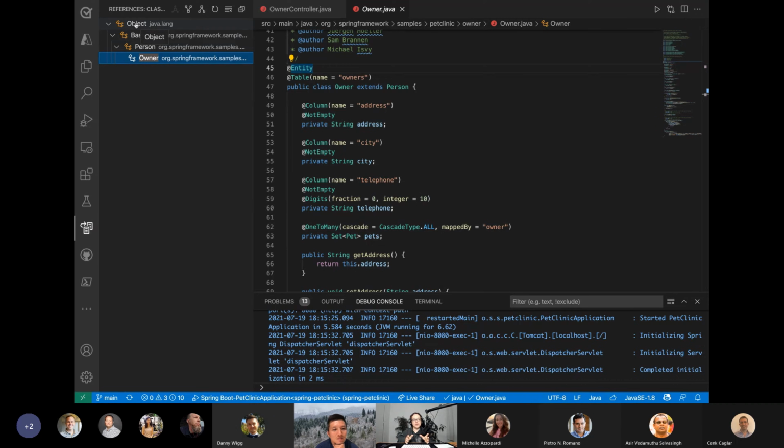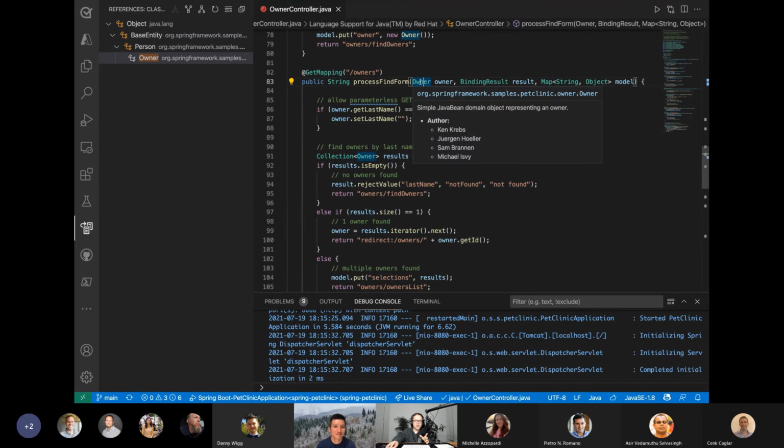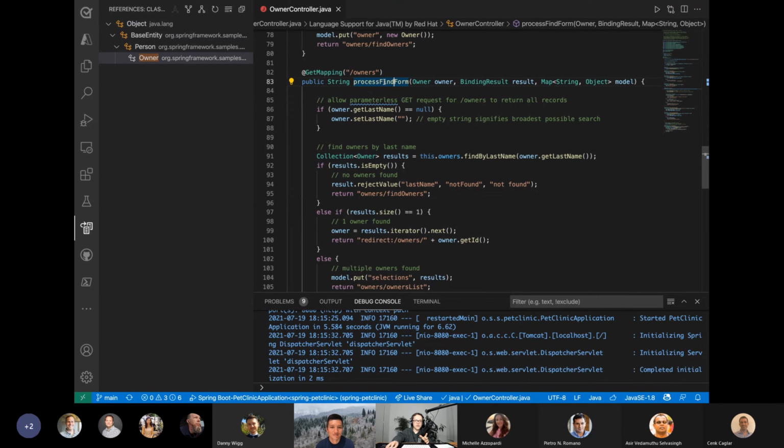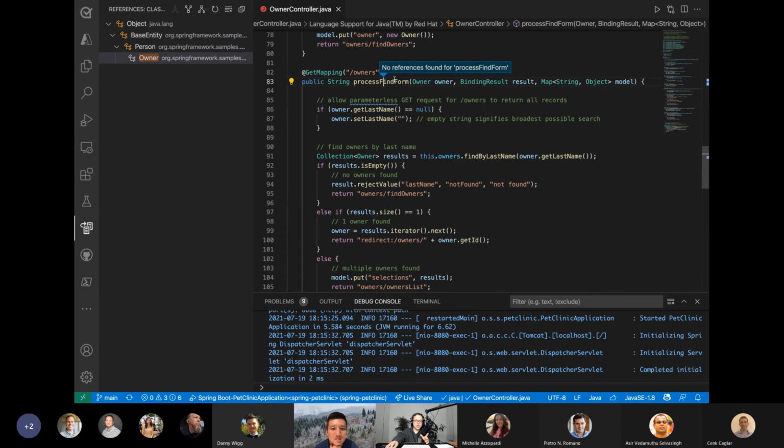And this is a new screen that Rome has given to me, a loyal Visual Studio Code user, and it really makes it great to navigate through the different entity hierarchies. So I've got owner here, and I've also got process find form. I can right click on process find form, and I can go to references. So go to implementations, go to references, and anywhere that is going to process the find form, it's actually going to say, well, there are no references here.